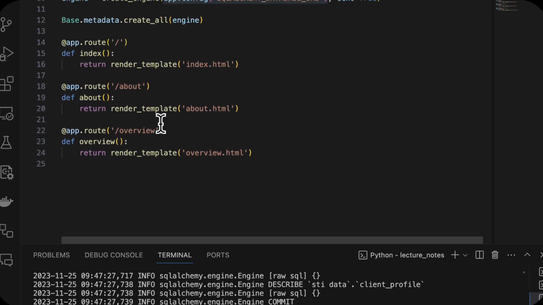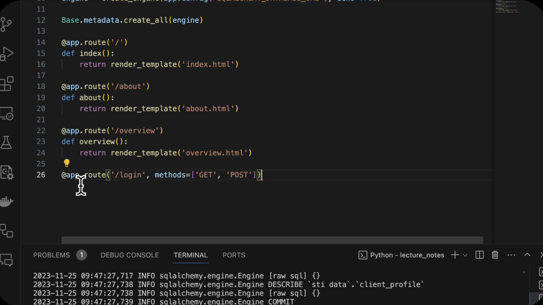Then we created all of the root routes, which is the route for the landing page, for the about page, for the overview page. We want to create that for the login page. For the login page, we want to have both get and post methods. If the person is connecting to the login form for the first time, we want to activate the get. If the person is trying to save something or send something to the database, like authenticate, we want it to use the post.